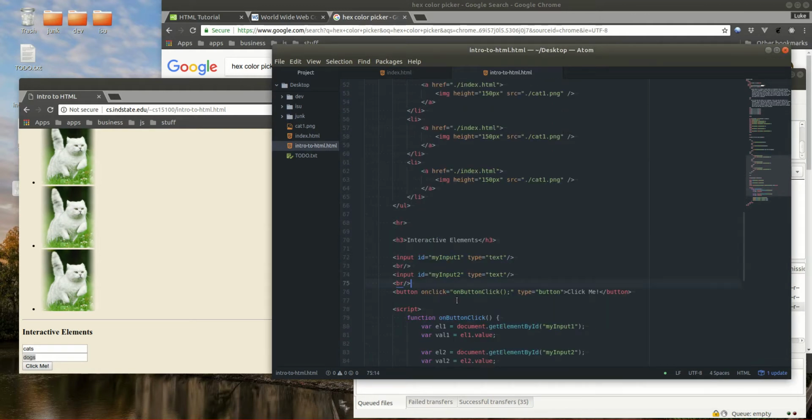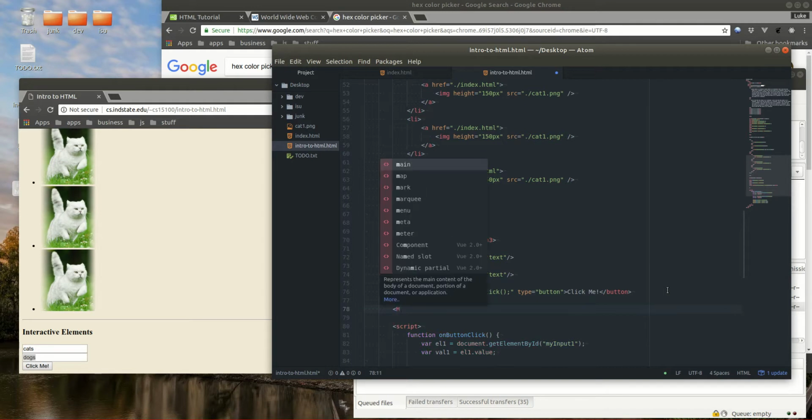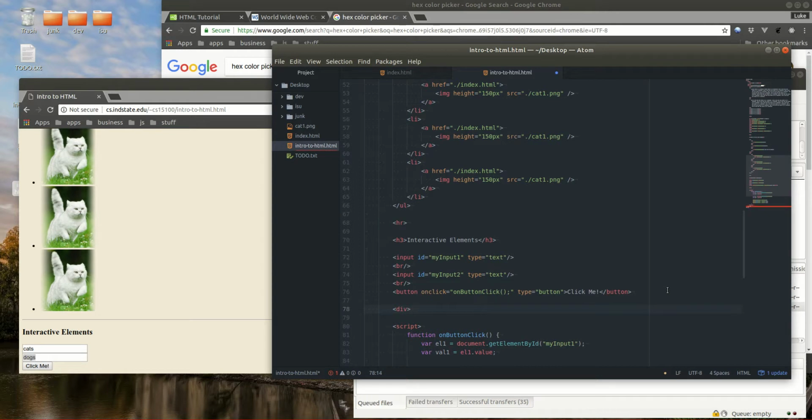Let's see if there's anything else on the agenda that I had. I did want to show you a div tag. Div tags and span tags are kind of the bread and butter of the internet. They're the tags you're going to use most. A div basically stands for a division, and it allows you to separate your code into divisions, and you can style those divisions however you want. So let's put all of this inside a div tag.